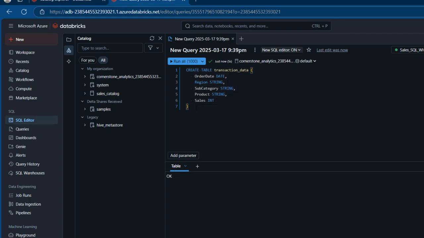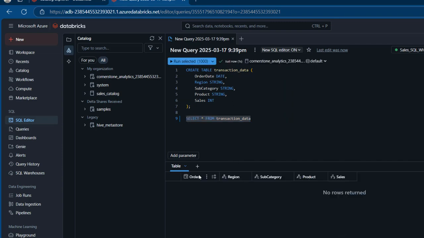Now I'm going to just put in a semicolon here, and then we can query the table. So I'm going to write select star from transaction underscore data. So I can select the code and click on run selected. Okay, so this is the structure of the table. We have the order date, region, subcategory, product, and the sales.